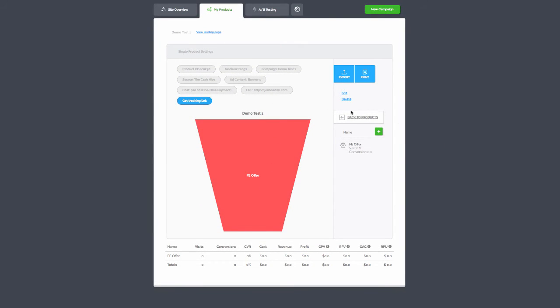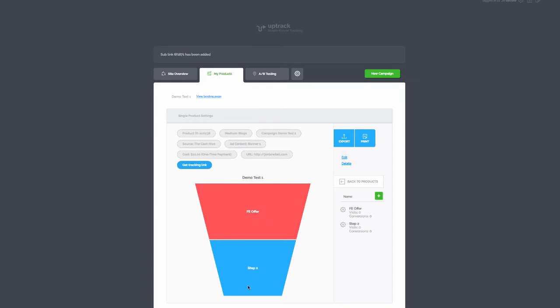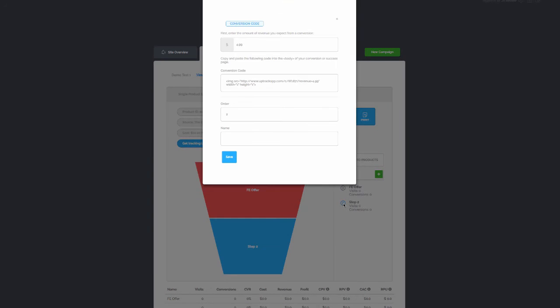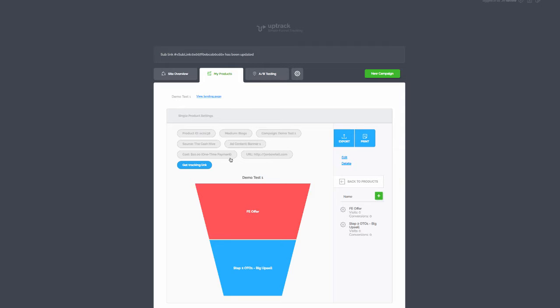So now, if I want to add extra links and extra stages to this funnel, I can just hit the plus and we get another step in the funnel, where I can just go in and grab the codes. I'm going to say the upsell is 2797. That's order number 2. And we're going to call this 0201. We can give it more of a description and call it big upsell. And we're going to save.